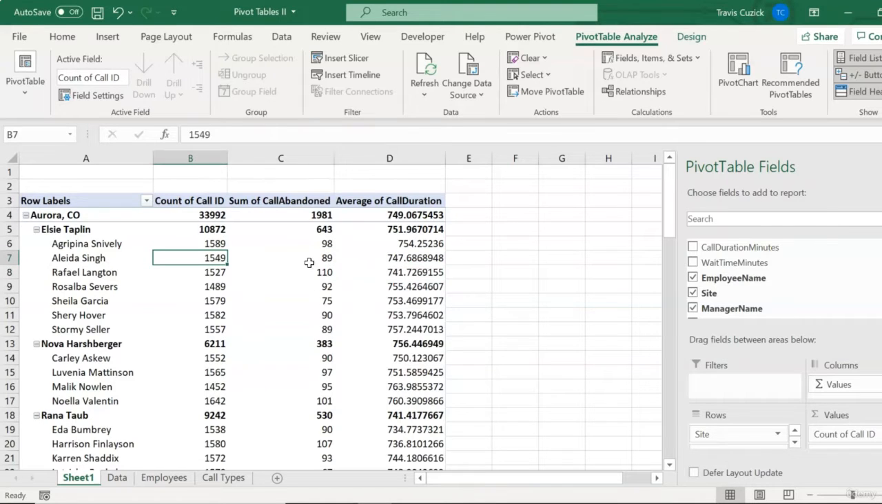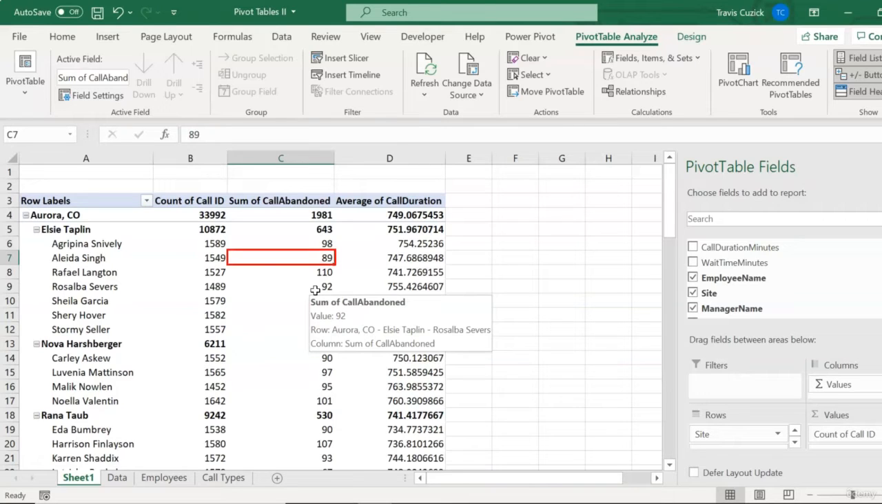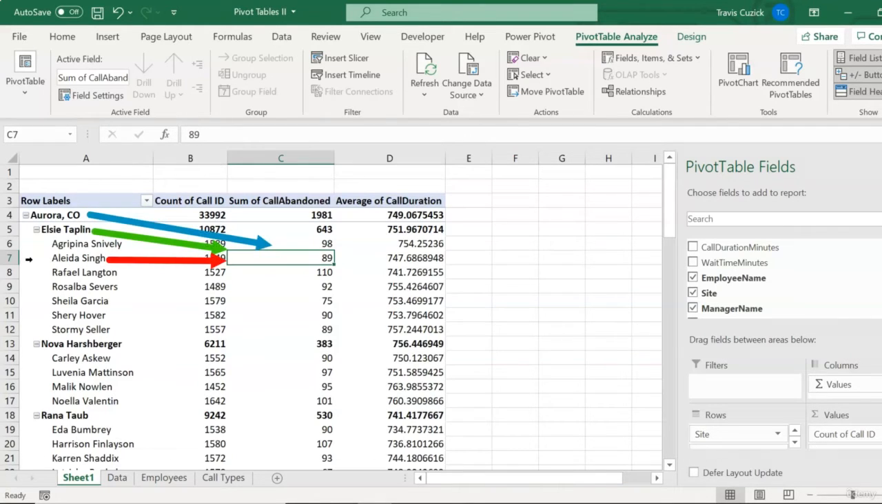One is that you can think of each number in the pivot table as a kind of intersection or address of any number of filters that are being applied in the Rows area or the Columns area of the pivot table. So if I look at this number 89 here in cell C7, that number represents the sum of abandoned calls at the intersection of our Aurora, Colorado site, a manager named Elsie Taplin, and an employee named Aleda Singh. So that metric is being calculated only for rows in our data where all three of those conditions are true. Where our site is Aurora, Colorado, our manager is Elsie Taplin, and our employee is Aleda Singh.